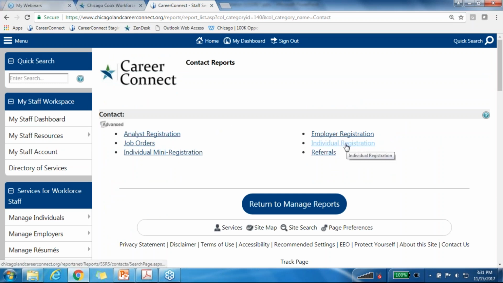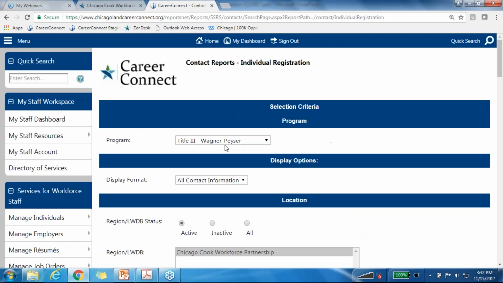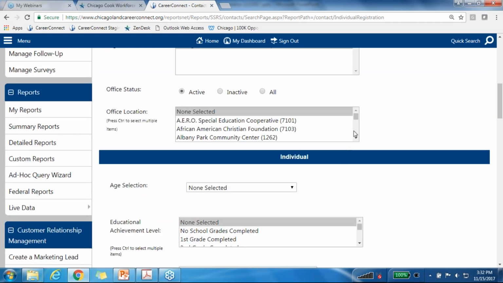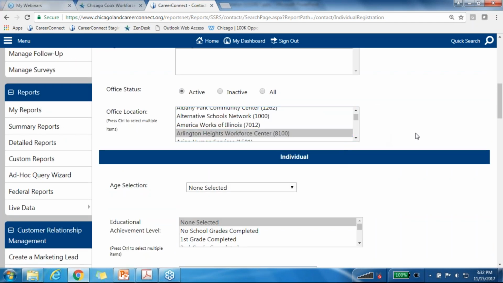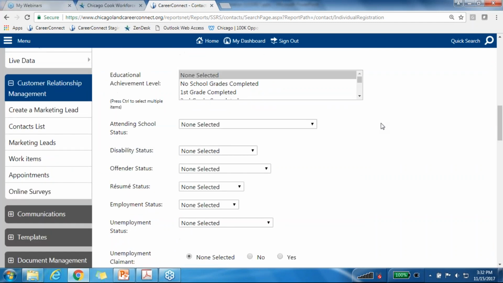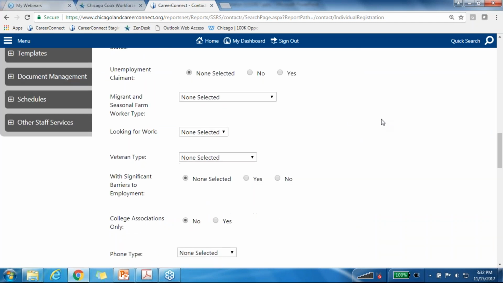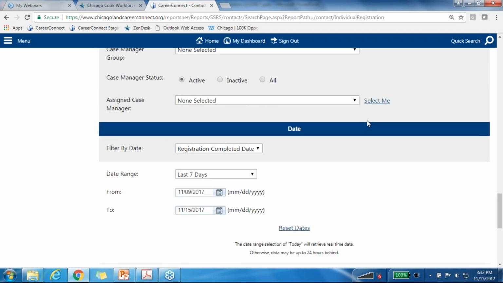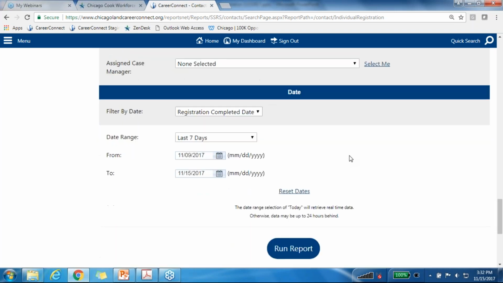And then it's individual registration. The thing with this is that it's pulling off the background, because that's where you're going to have your most current contact information. I guess you can do a WIOA Title I, and you can do it by office, but you can't run it just for your caseload, for example. But you can run it by office. So that was, again, the path to that.